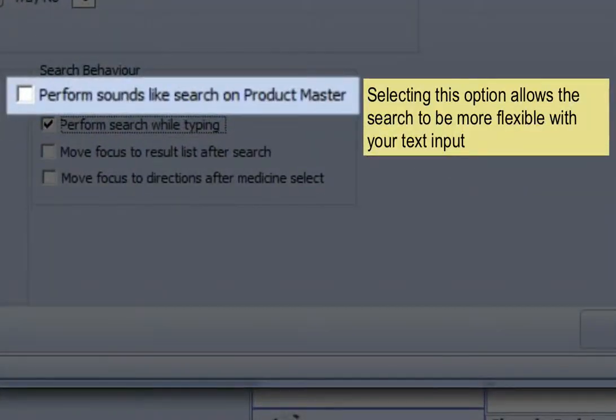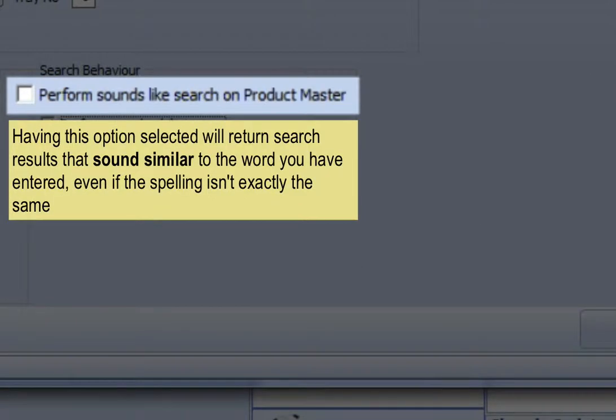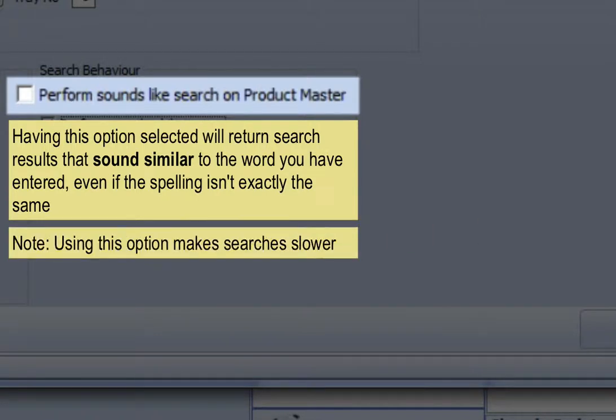Selecting this option allows the search to be more flexible with your text input. Having this option selected will return search results that sound similar to the word you have entered, even if the spelling isn't exactly the same. Please note, using this option makes searches slower.